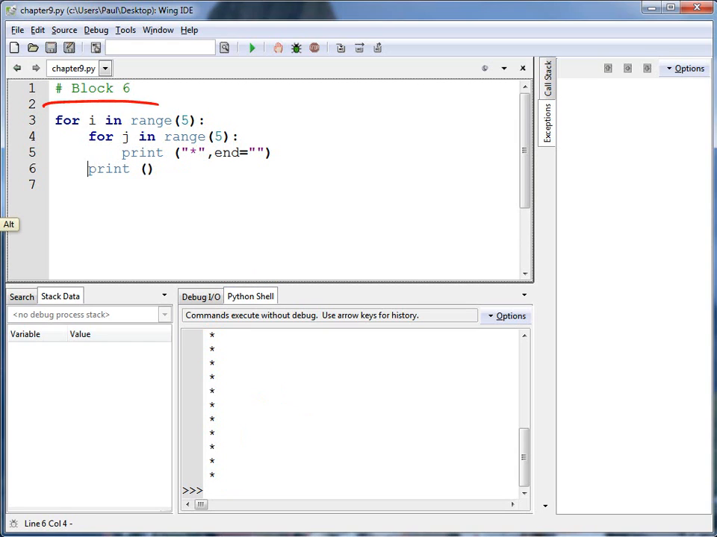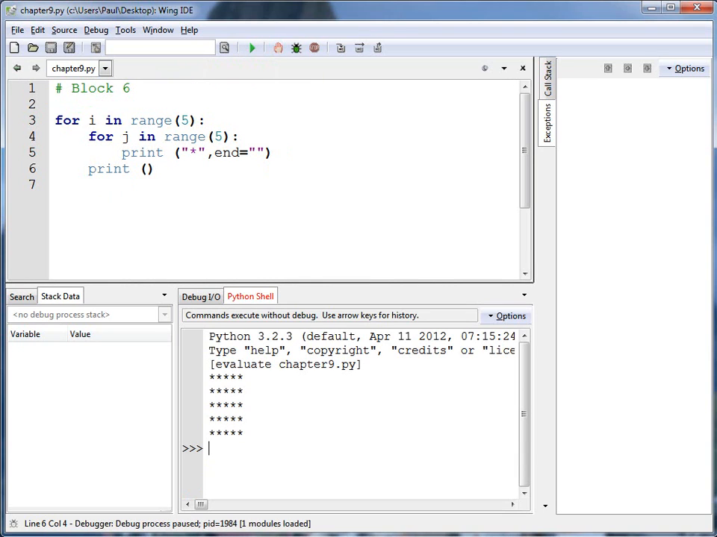Block 6, almost identical to block 5. The difference being this has been moved in one tab stop. Now I go ahead and operate just these two lines, not the print the blank line, a total of 5 times. When I run this, I actually get a box of asterisks down here because I went ahead and printed out 5 asterisks, and then from here I go ahead and print a blank line after I print this.